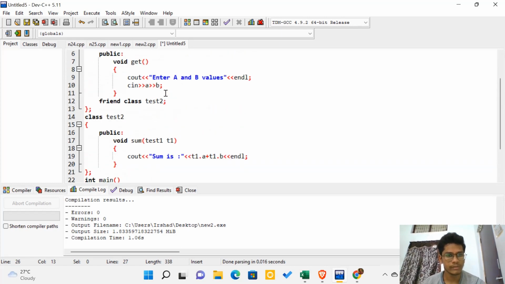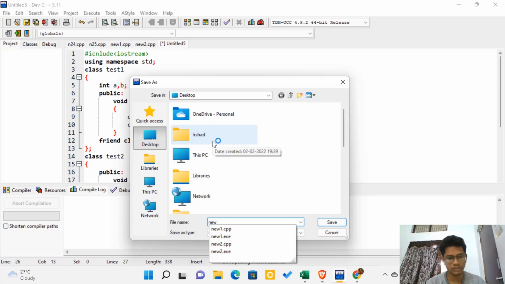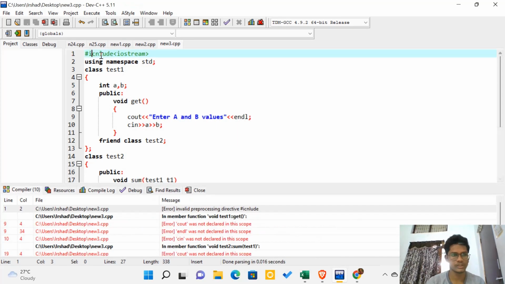So everything is fine. Let's check it once. So it's hash include, right?